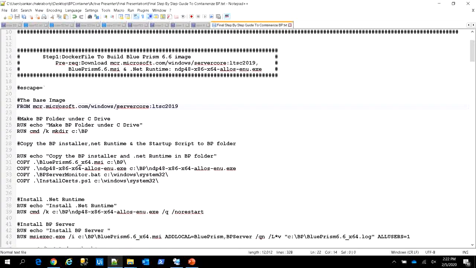So let me give you some details about the Docker file. We are using the Windows Server Core LTSC 2019. You see that is the first line. Second thing is that we are actually copying the files. That is our second section. This is the .NET runtime exe, and we are copying the batch file and the ps1 file. These are our scripts, copied to the respective directory.